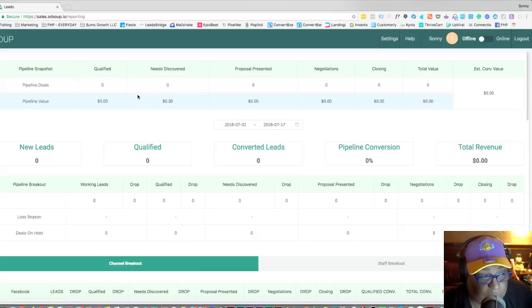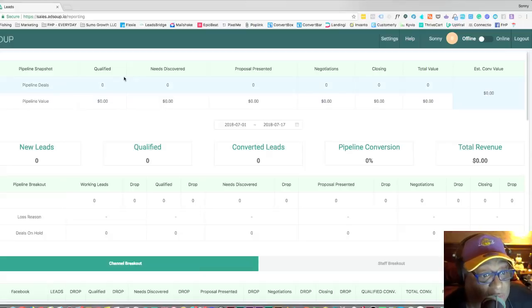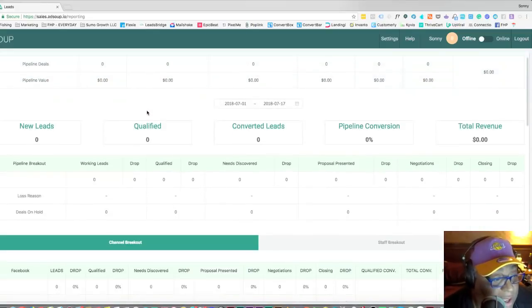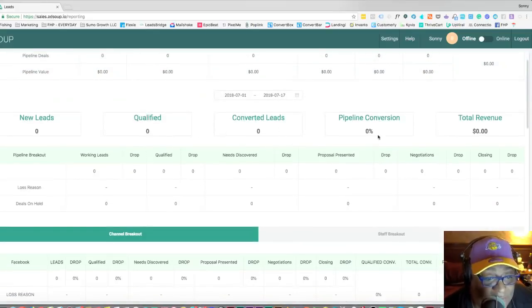So if you have a pipeline of like $1 million, you know you've got at least like $200,000 worth of business if you're working it, right? You know you have $200,000 worth of business. So knowing the pipeline value is important. And then you have your deals, right? So you know who you're dealing with. New leads, qualified, converted leads, all this stuff is really good to know at a bird's eye view.